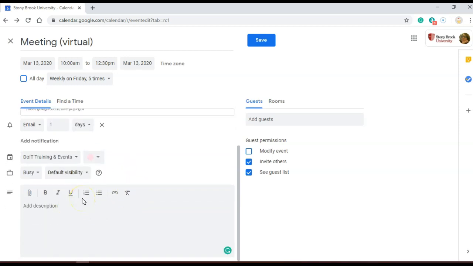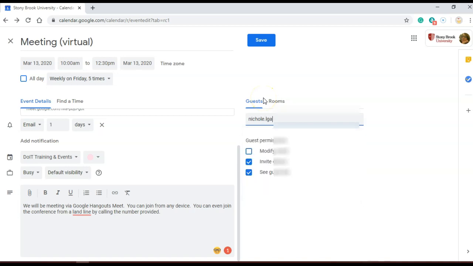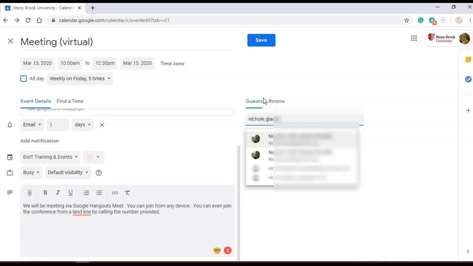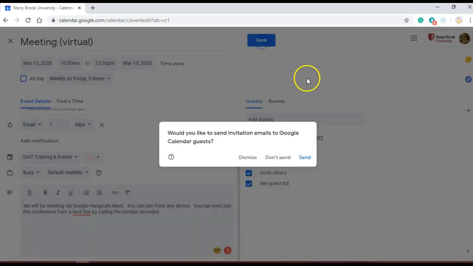You can write a description for your audience. You can add guests. And then click Save. When it says, would you like to send invitation emails to Google Calendar guests, click Send.